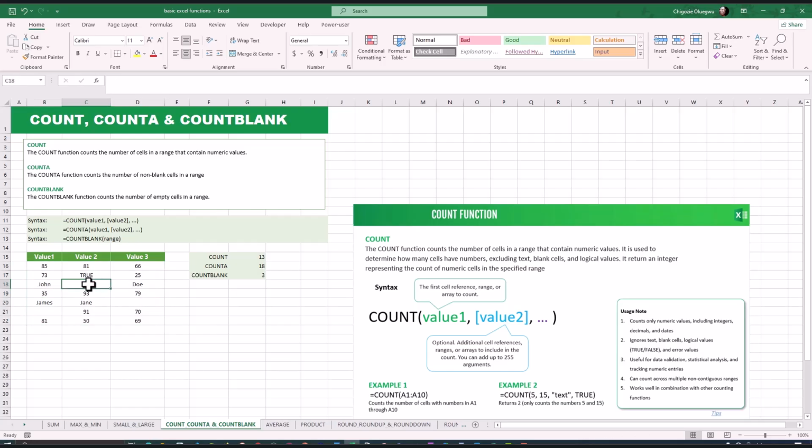You can see the blank cell here. We have another one here. Have another one here. I hope with this illustration you can be able to use the COUNTBLANK function to count the number of empty cells in a range of data. Thank you for watching this section.